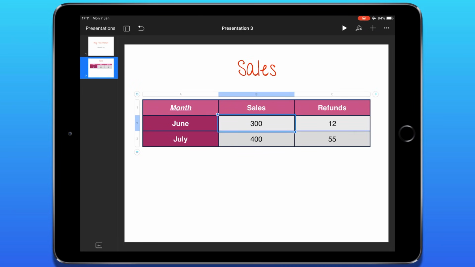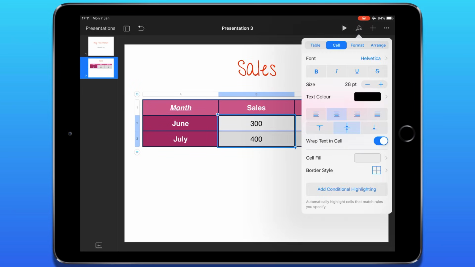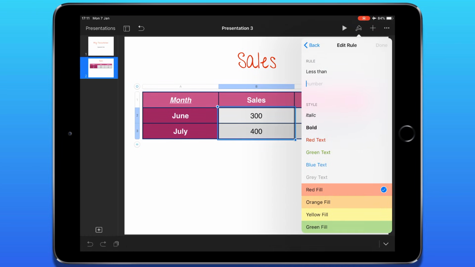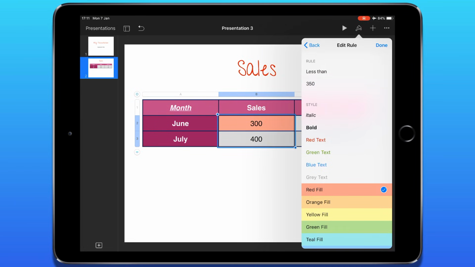To do this, I'm going to select the two items under the sales column. Now if I go back, I can add conditional highlighting. What this will do is change the colour of the cell based on the information that's inside it. For example, if I choose less than and specify that any amount that is less than 350 will be filled in red, you'll notice that the 300 cell has now been highlighted.